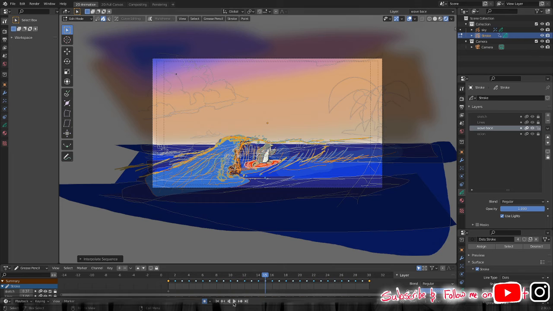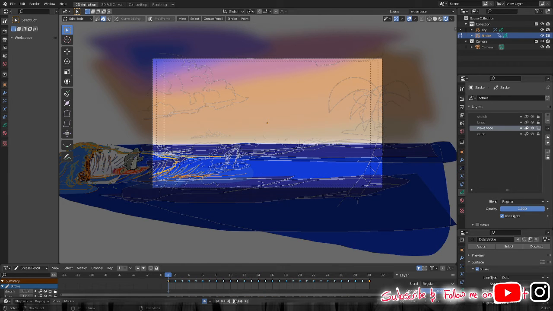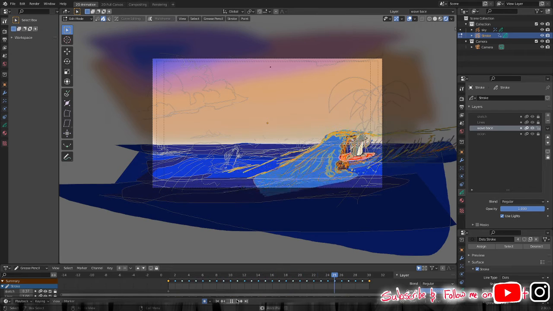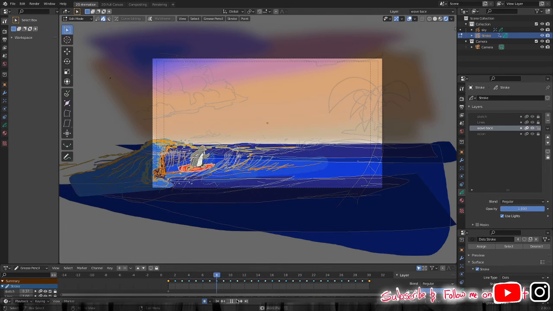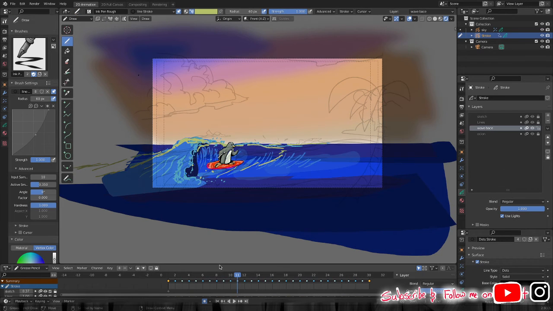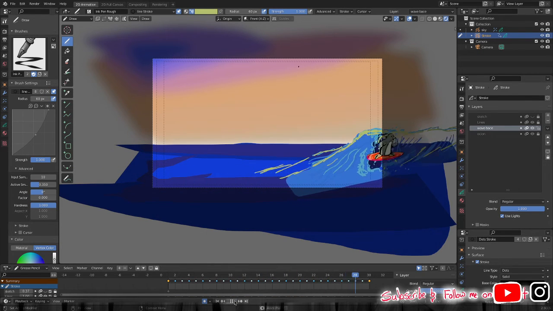Okay. Let's see how that looks so far. Now, if I want to get a good look at how it actually looks in the final render, it'll be more like this. Let me hide the sketch for just a moment. And so far, that's the animation.